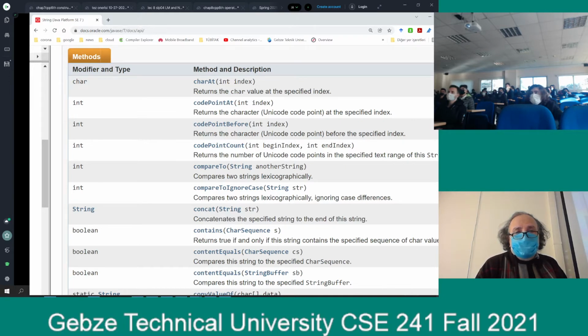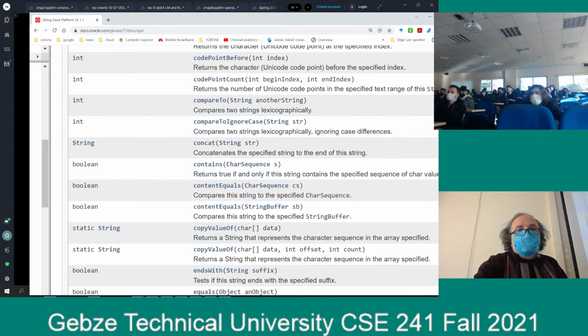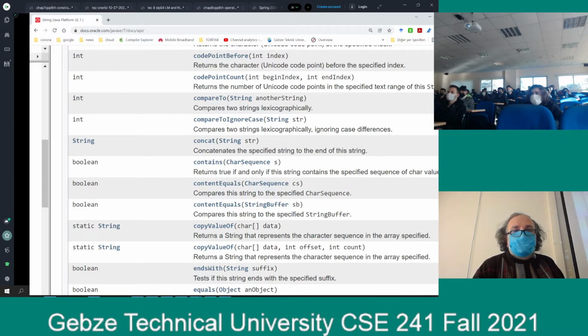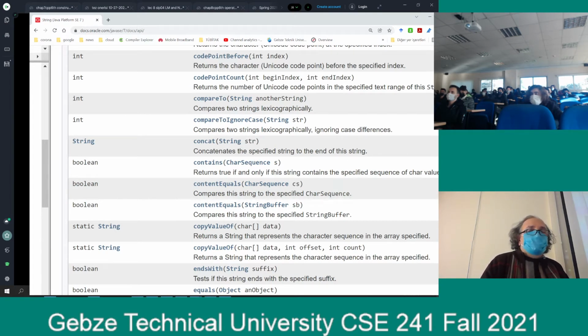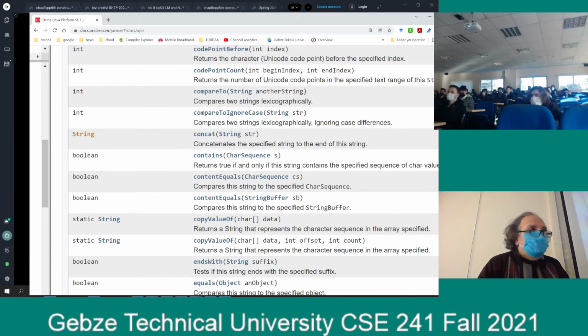And what else? You cannot see any methods that change the string itself. For example, this concatenation: concatenates the specified string to the end of the string. But this sentence kind of reads wrong. I am not modifying the string. I am making a new string and returning it. So you are not changing the string. This concatenation is not the same as adding something to the end of it. It is not like strcat in C.